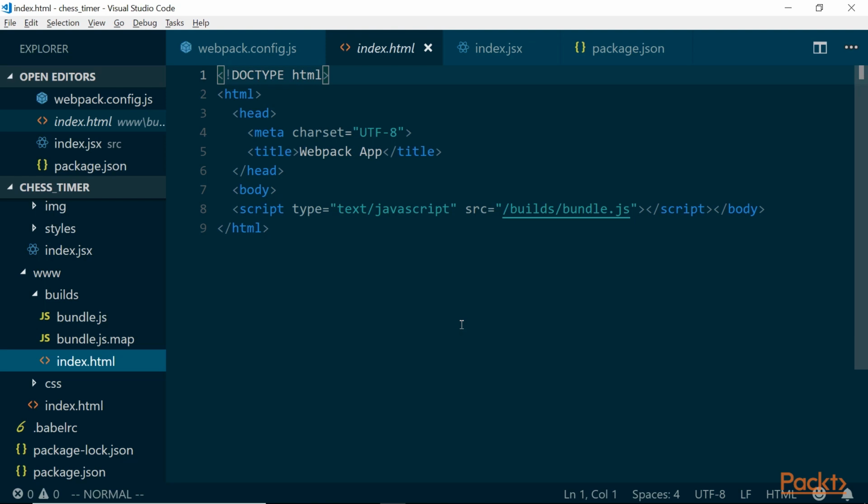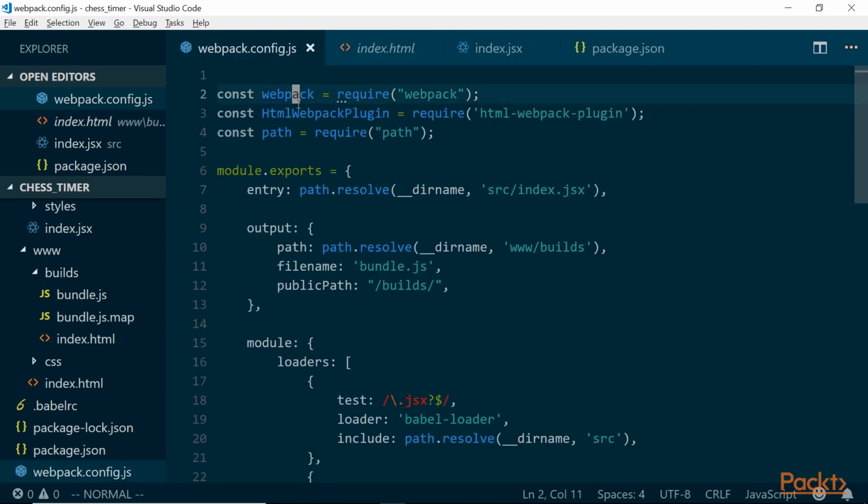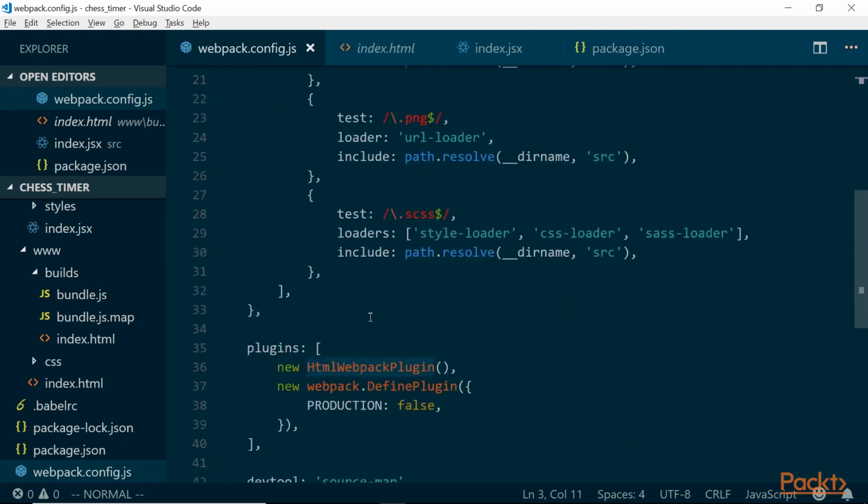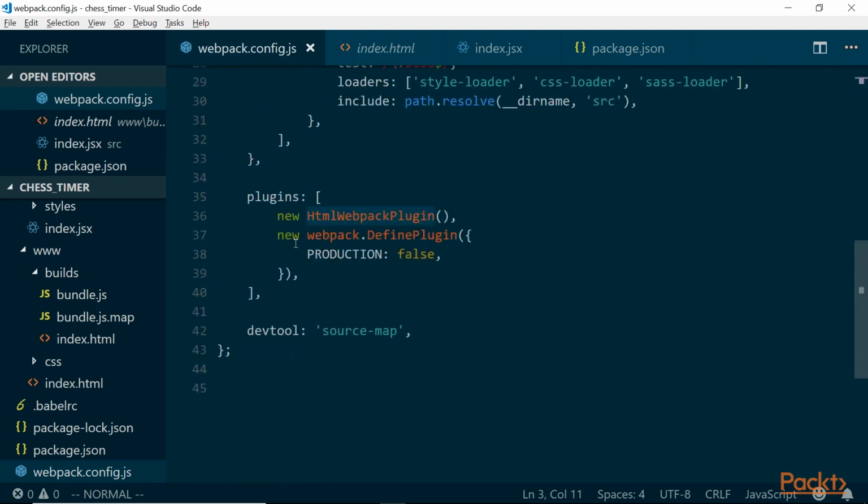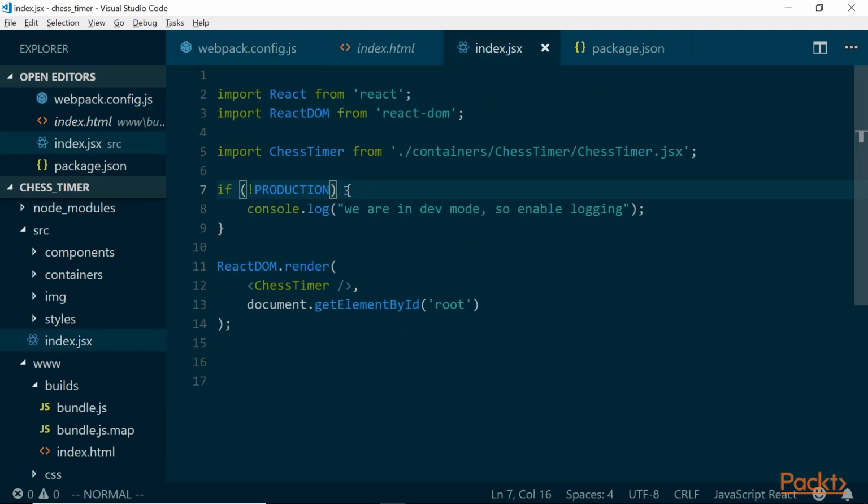Let's have a look at the code. Make sure you load your plugins. I've now defined an environment variable production as false. Now in my code, if I test for this variable, remember, keys you define in your Define plugin are available as JavaScript variables. So if I know that I'm not in production mode, I can enable logging as I wish.